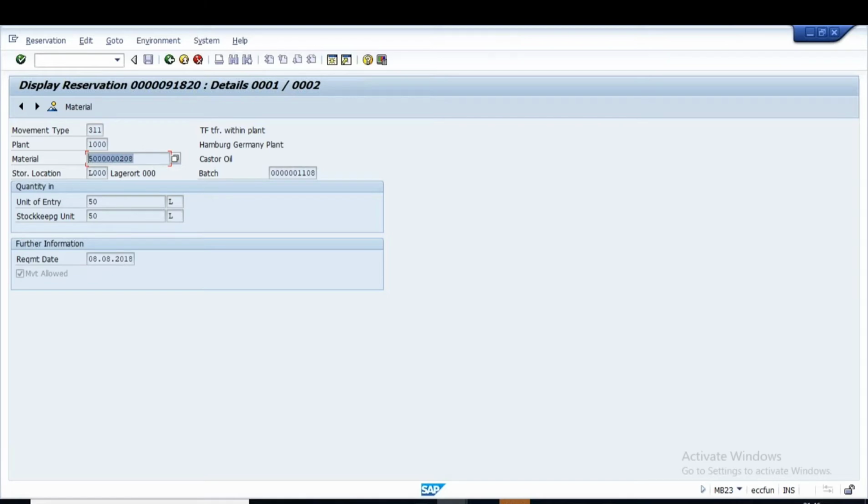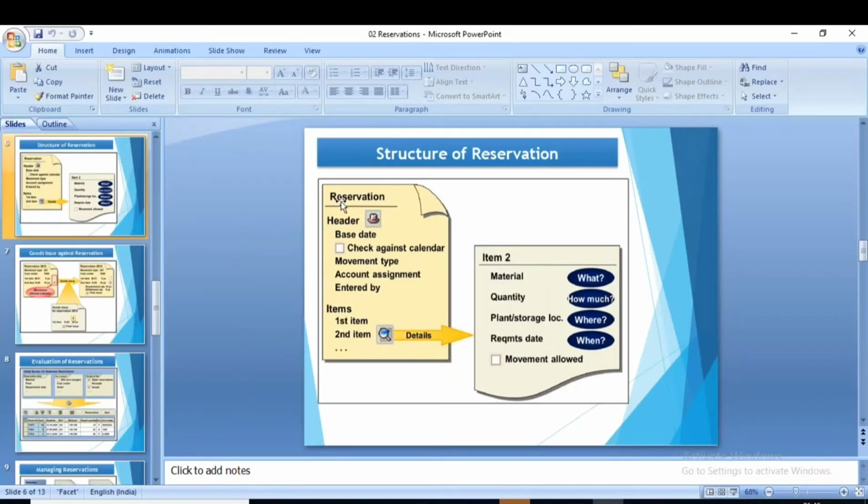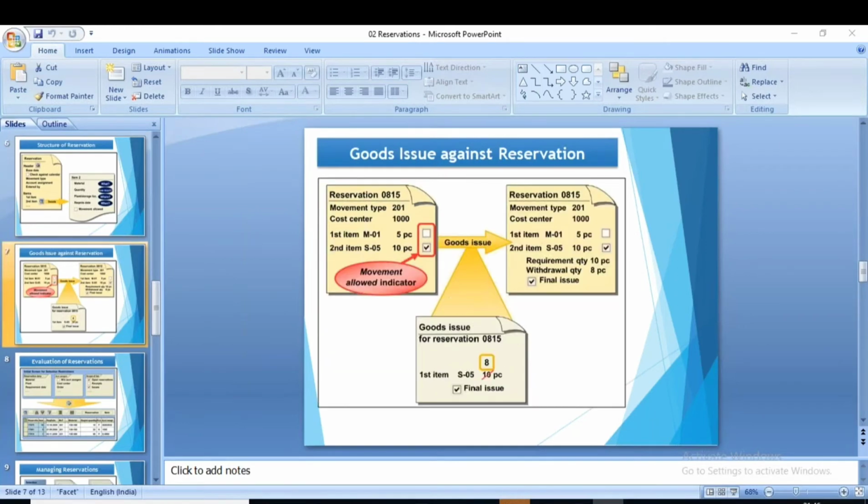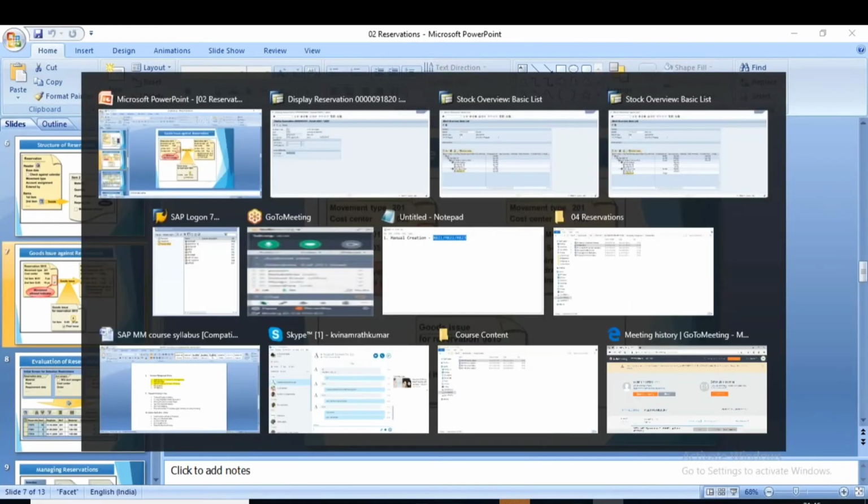This is a material from this storage location, you need it. This is a stock, we have reserved it with this batch number and required on this date and movement allowed. So this is how you see the data. So the structure of a reservation will contain header data and, for a particular item, item data. Okay, so now we will see how to do goods issue against reservation.